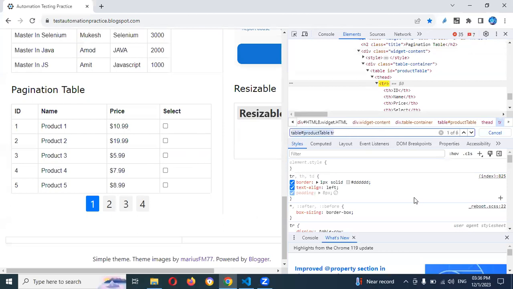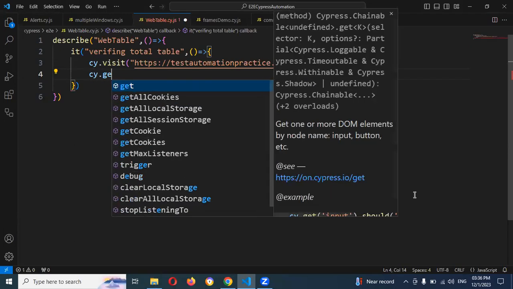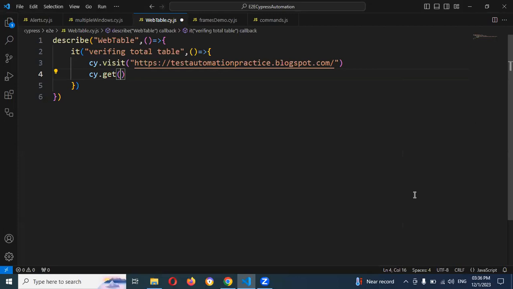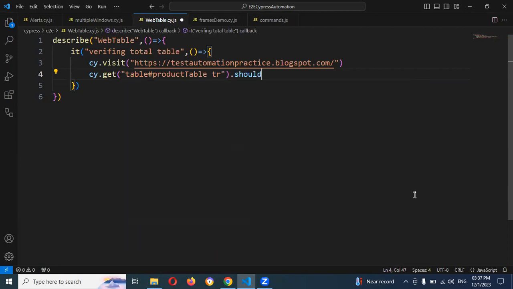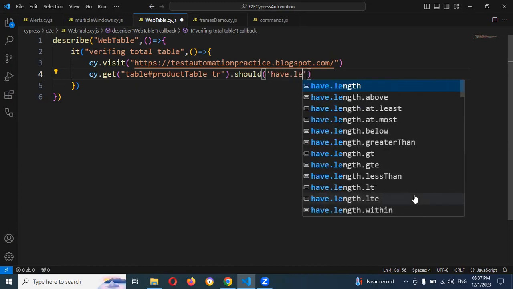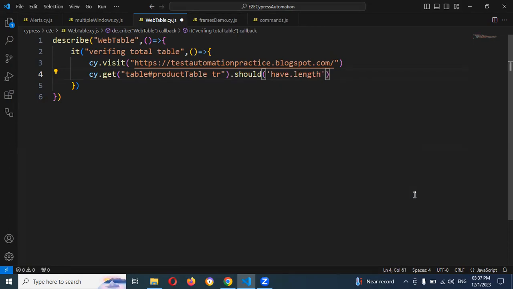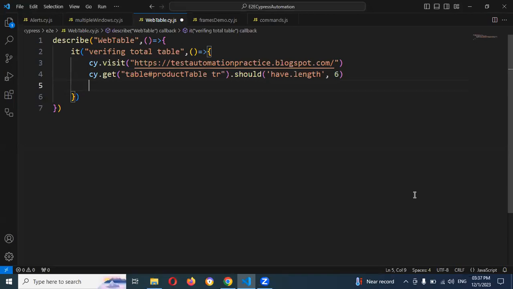For this, first I'm going to use cy.get, and in double quotation I'm pasting this value. Then I'm going to use should, this is my assertion. And here I'm going to use have.length. What is our number? 6 is my number. How many rows are we able to see? 6 rows are presented.